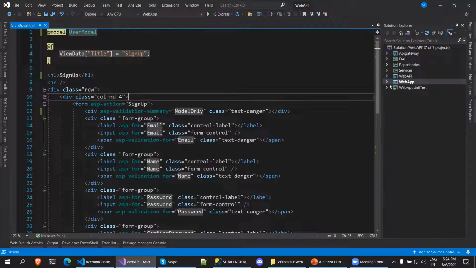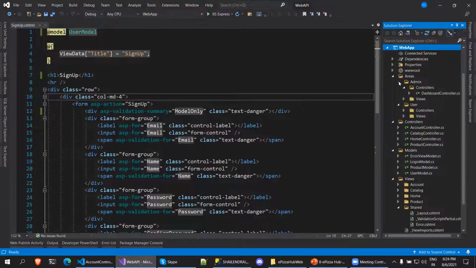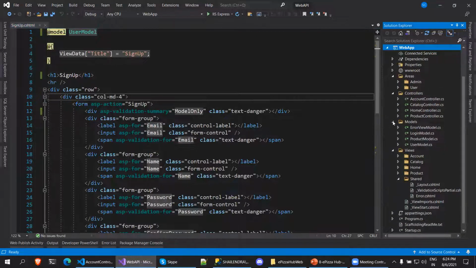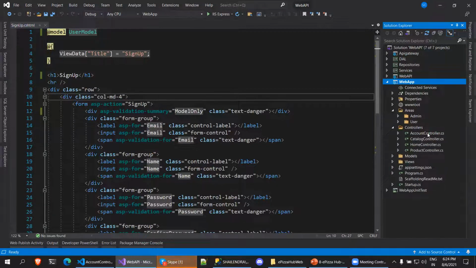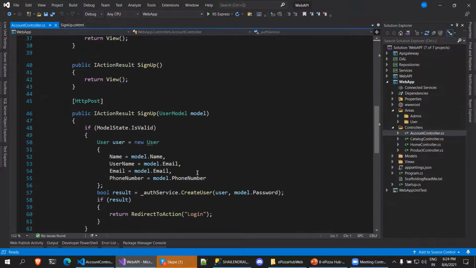After the break, we will test this complete workflow. So the code part we have done here. We need to just test it, so I will test after the break.